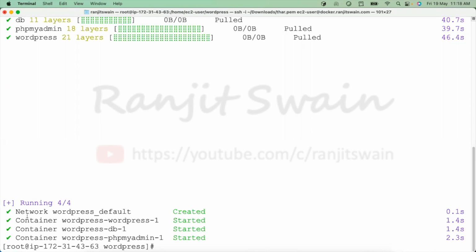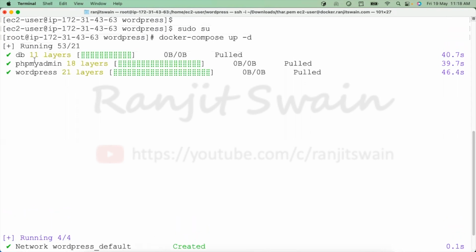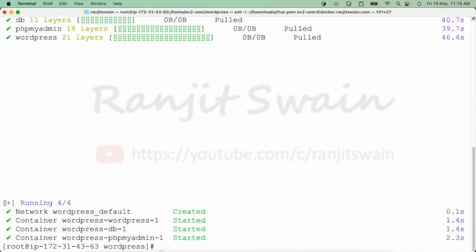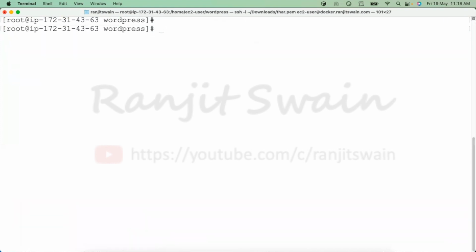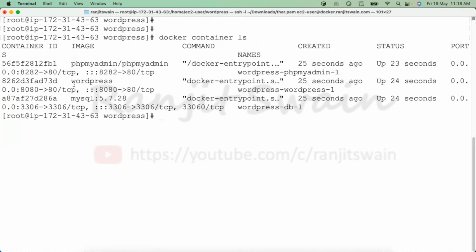Okay, here you can see all the things have been downloaded, the services have been created, a new network has been created, and these are the container names that have started. Let's check whether these containers have been created or not. We can use docker container ls, right? So here are the containers. There are three services, three containers created: wordpress-db-1, wordpress-1, and wordpress-phpmyadmin-1.